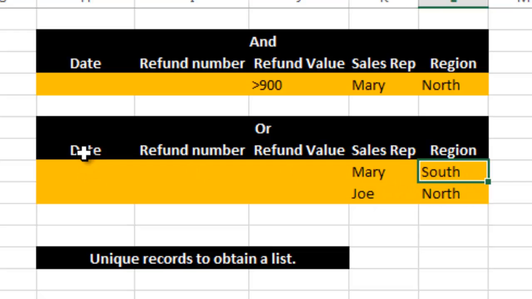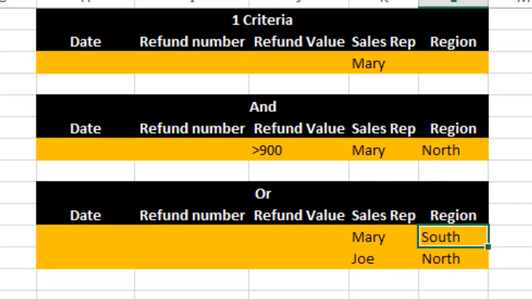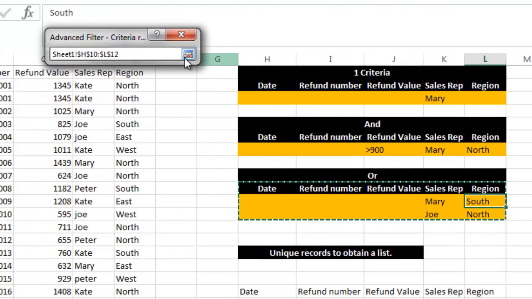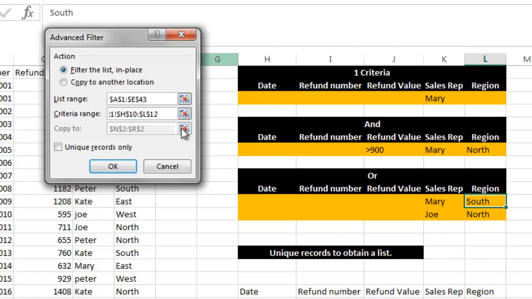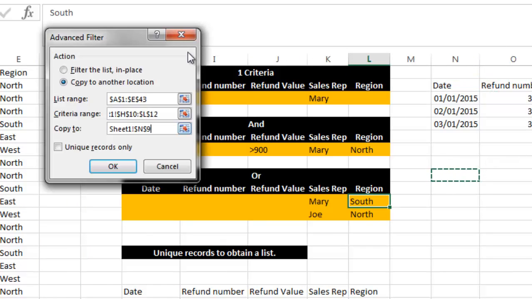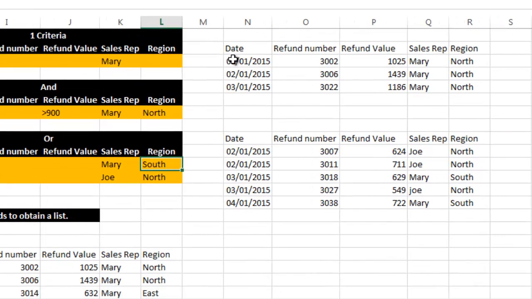So let's have a look at putting in our advanced filter. So advanced filter, we know our list range is correct, our criteria range, and we select our criteria table. And we're going to copy it to, in this circumstance, we'll put it down here and select OK. And we can see now that we have Joe's for the North, Mary for the South, another Joe for the North, and another Mary for the South, but it didn't take any Marys for the North because North wasn't listed in here.